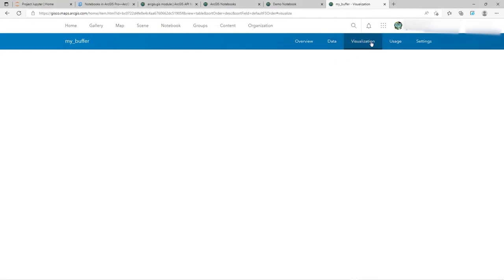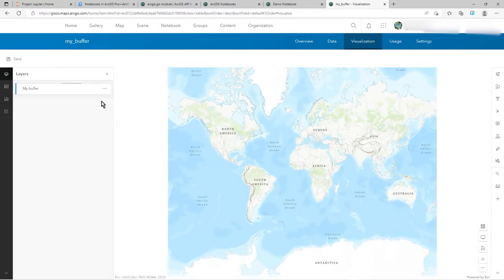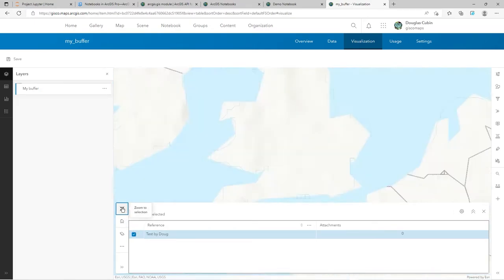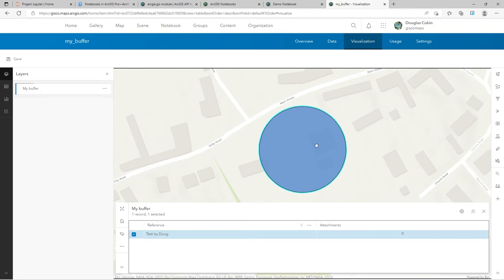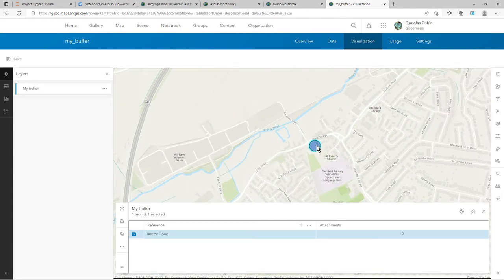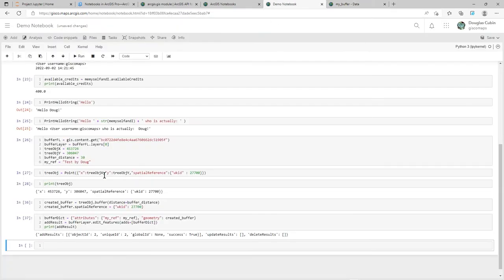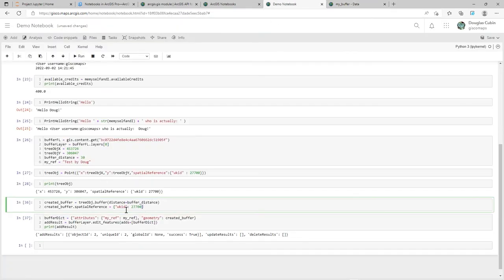Okay, so is it real? I mean, is it a good thing? Let's go to visualization. So I click on visualization in ArcGIS Online. There's my buffer. Let's just look at the property, the table. So I've selected the record, test by Doug, which is what I wrote, and then hit the zoom selection. And there it is, my 30 meter buffer at that location in the feature service. So let's just go back to the data and you can see it there. So do make sure you have forced this spatial reference. I can't reiterate that enough.